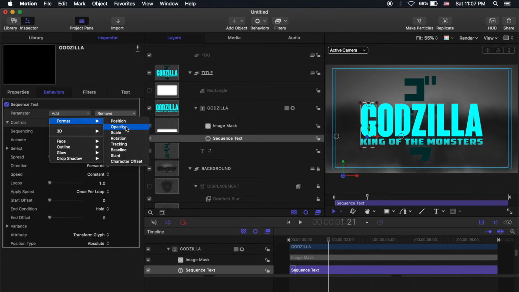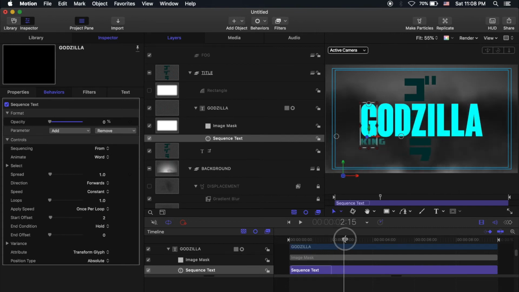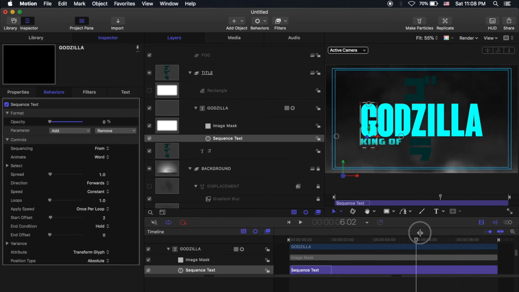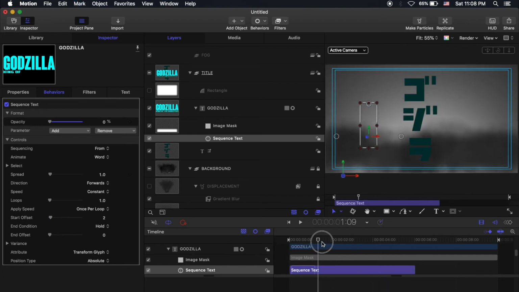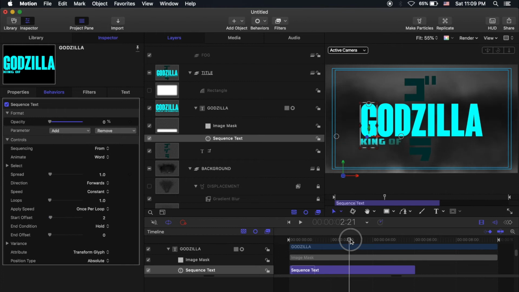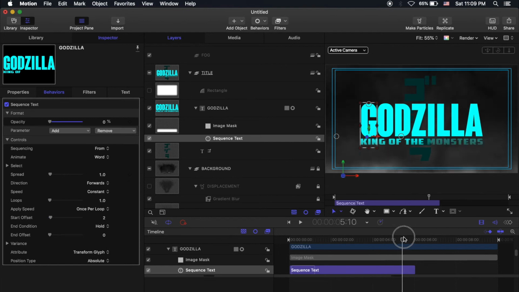And what we want to do is we want the opacity to start at 0, and we want to animate this by word. Also, I want to adjust the start offset to 1. This will make sure that our animation begins after the word Godzilla appears. So we want this sequence text to start at the beginning, and then we want it to end at around the 6-second mark, and then just hit the O key for the out point. So now that that's done, you'll see that as the Godzilla title comes on, the King of the Monsters subtitle pops in one word at a time. And this way, that animation will end by the 6-second mark.